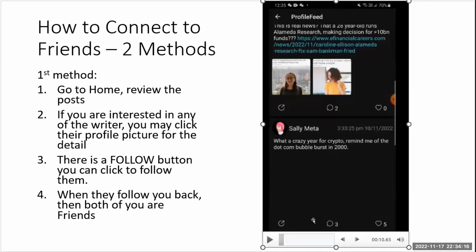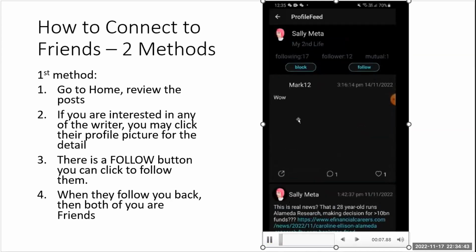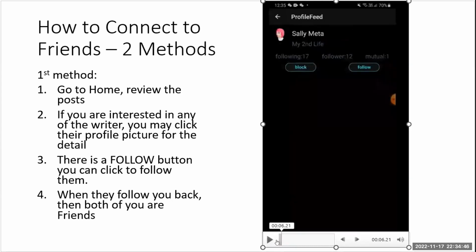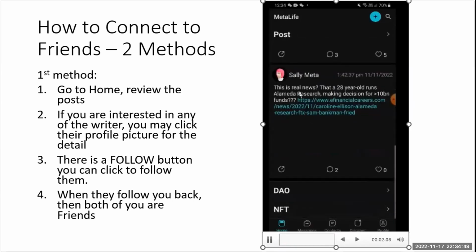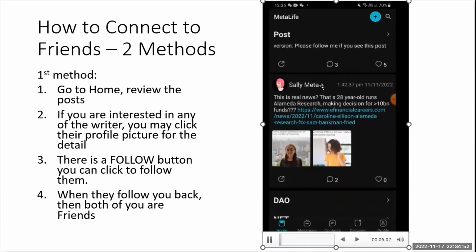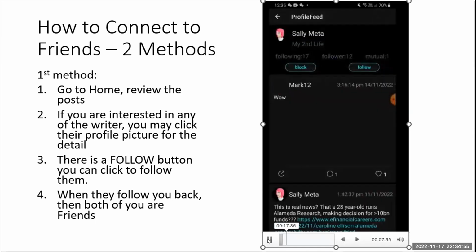Okay, there are a couple of ways that you can make friends. You can make friends with strangers, or you can make friends with people that you know who have given you the ID of their address, and then you can search for them and make friends with them. So here I'm showing you the first method of finding friends, right? I go into the homepage, I review the postings, I like some of the blogs, I click on the character.